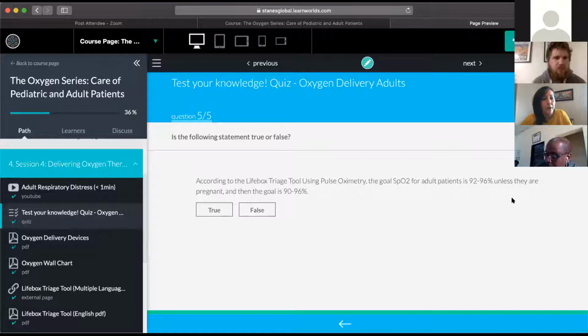So we're going to next review the oxygen delivery devices, the oxygen wall chart, which helps to triage, and then the LifeBox triage tool, which also helps to triage oxygen delivery.